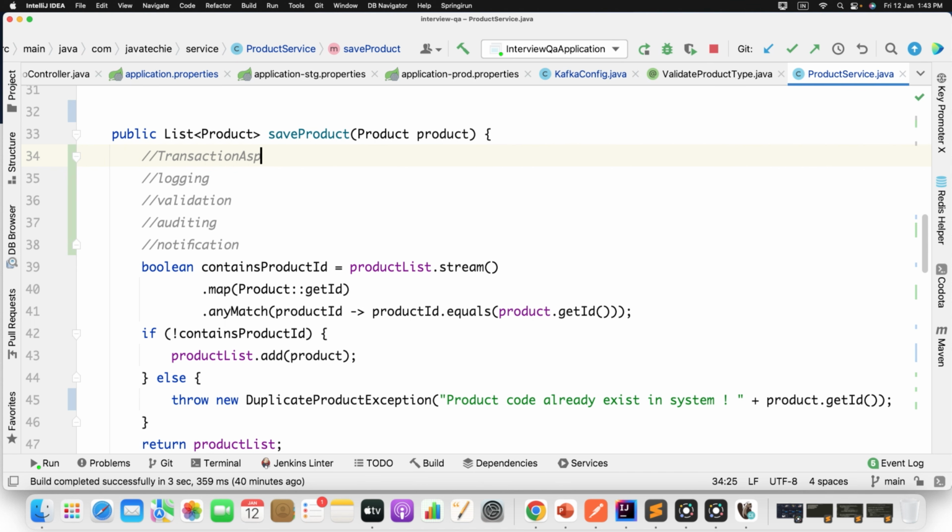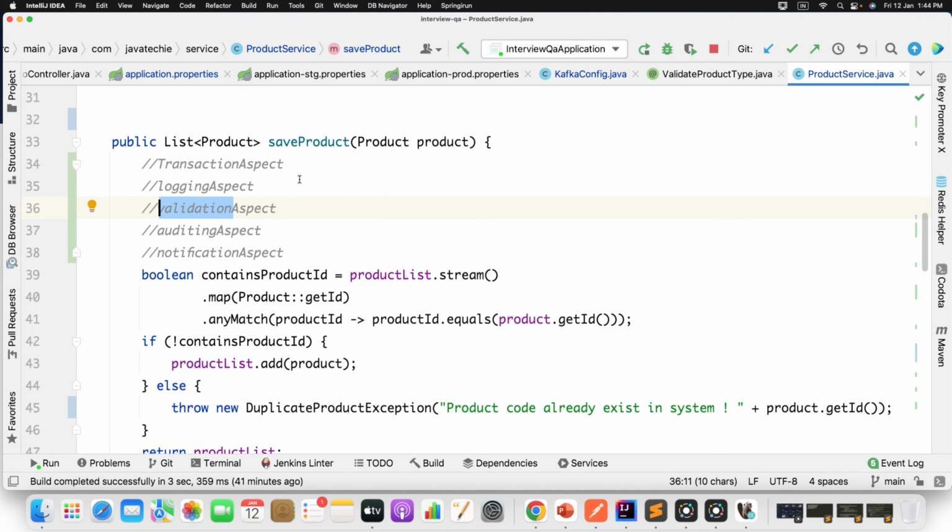So now let me name it: transaction aspect, logging aspect, validation aspect, auditing aspect, notification aspect. So aspect means nothing; this is one of the terminologies in AOP. Aspect means the class which contains your secondary logic. Aspect is the class which contains this validation specific secondary logic. Okay, so that is the reason we named it an aspect. I will explain in a moment, but before that there could be a chance to get a few more terminology specific questions. Let me cover them.